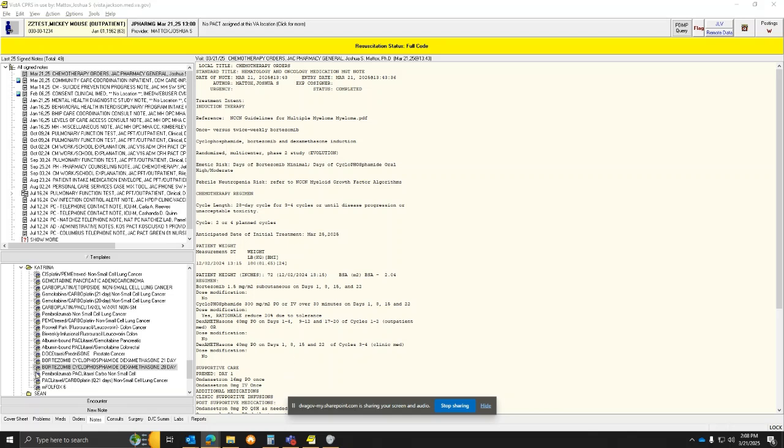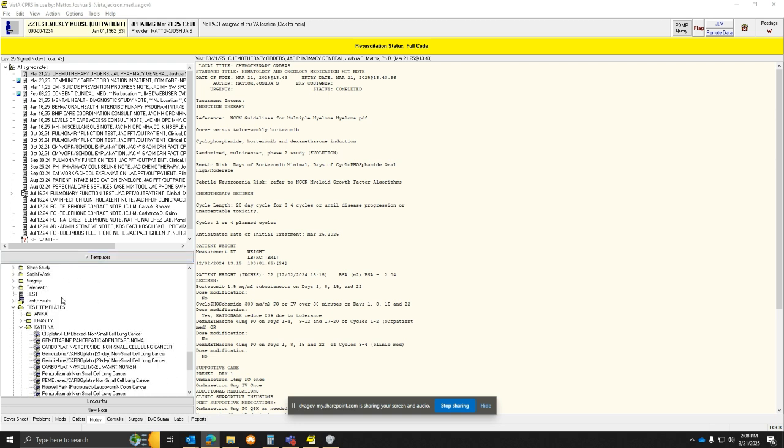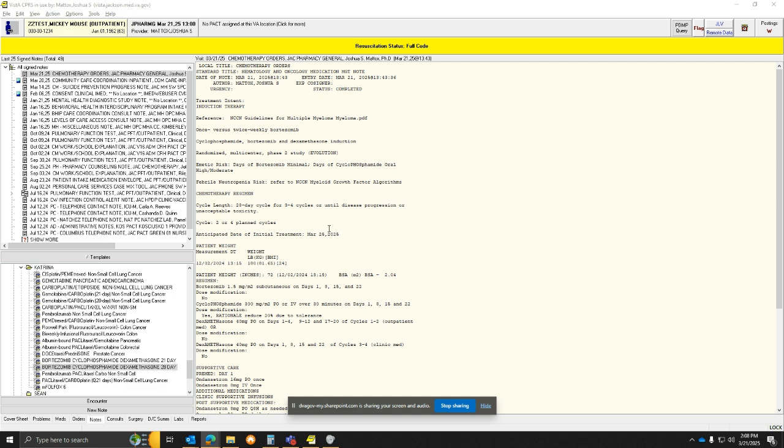Hello, I'm going to be showing you how to use the new chemo order set templates. For now, I will show you where they are located. They are in the test templates under Katrina. This is the CAC that helped us build the templates. They will be moved under the chemo folder, but for now they are here.